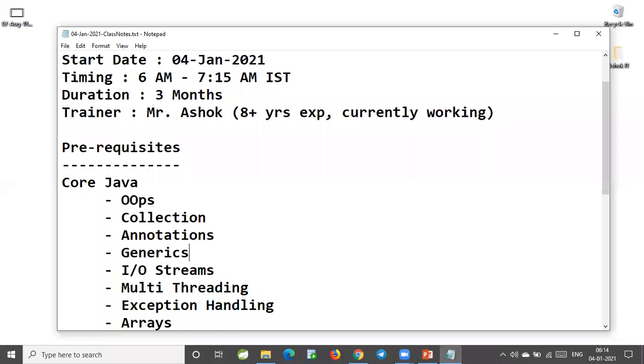You should know core Java right now. So in core Java, what are the concepts that you need to know?